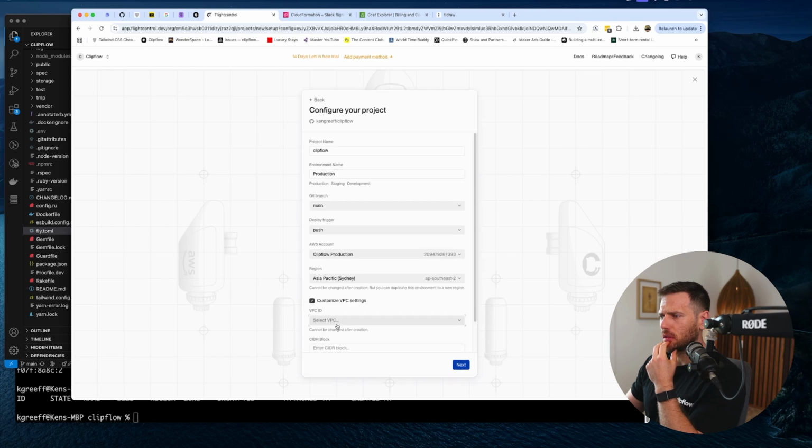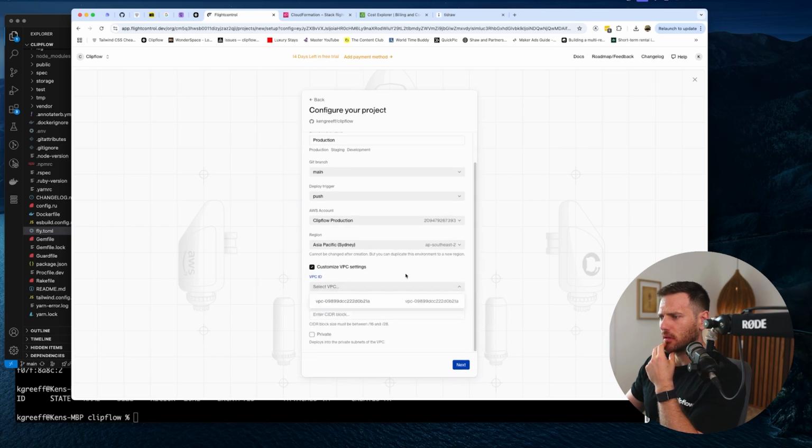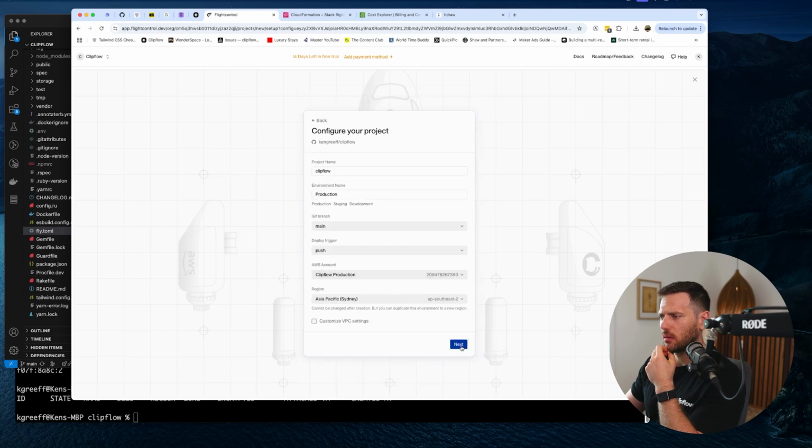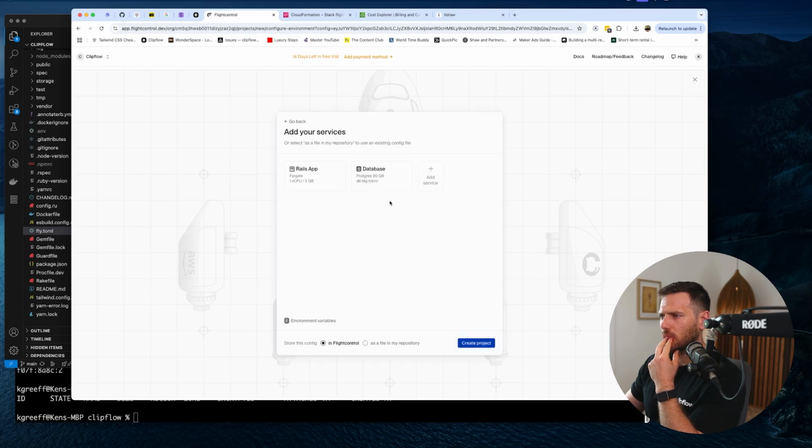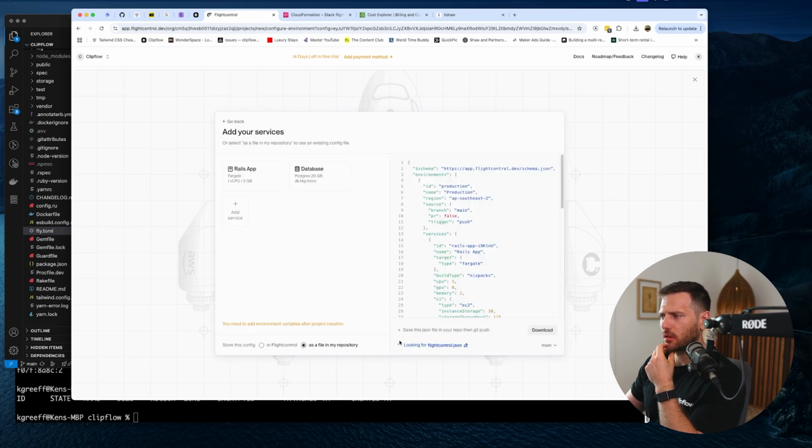We don't need to customize the VPC, but let's just see. Okay. We don't need to change that right now. Let's hit next. We're on Rails. So it's running on Fargate. I want this in a file in my repo.